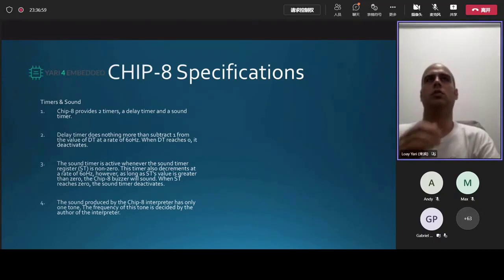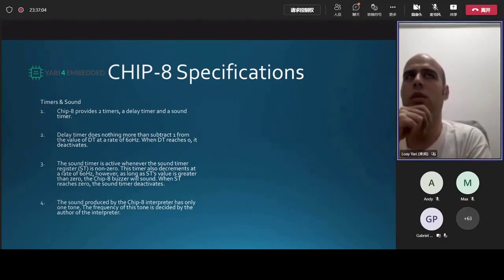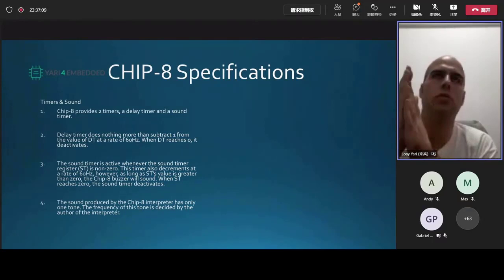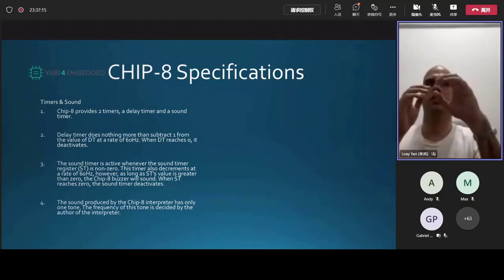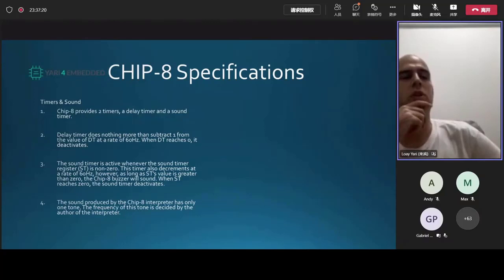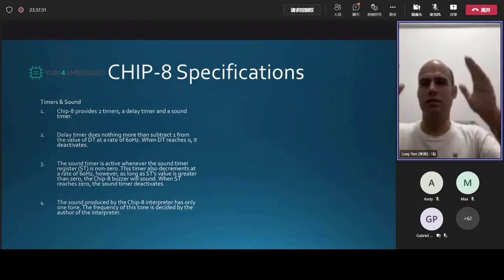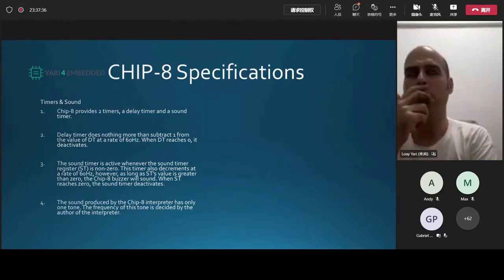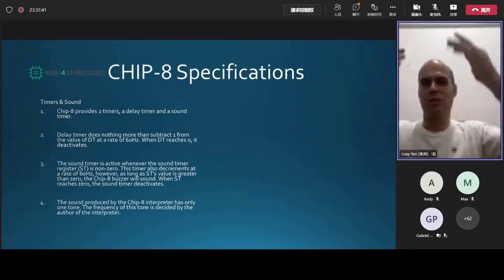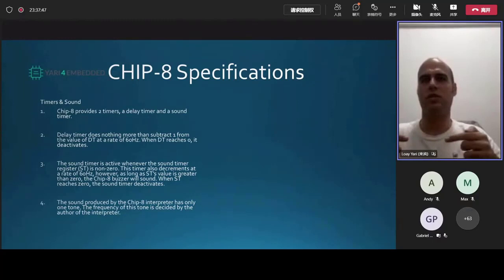We also have two timers in the Chip 8 virtual machine: one delay timer and one sound timer. The delay timer does nothing more than subtract 1 from its value at a rate of 60 Hertz. The reason for the 60 Hertz refresh rate is that all the old systems, like video games or computers, were based on CRT displays, which have a 60 Hertz refresh rate in the US or 50 Hertz in Europe. Based on that, they synchronized all the refreshing time with it. Sometimes during the blanking time, they would do all the interrupts, like when we read the input, so as not to be noticeable by the end user while playing.